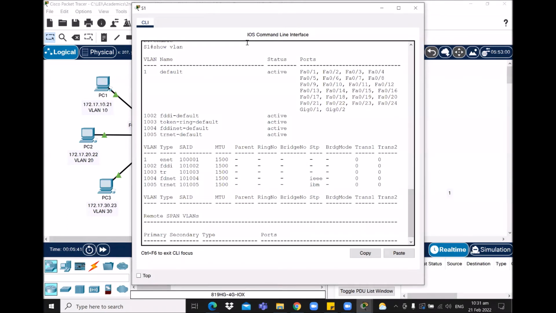Ito yung assignment niya. So let me get my pointer again. So VLAN 1 is the default. We don't have to create this one. Nandiyan na siya. Status is active. And if you notice, all the ports for switch 1, starting from FastEthernet 0/1 up to 24, and GigabitEthernet 0/1 and 0/2 are all assigned to VLAN 1. So that's the default. And then, of course, we have the special VLAN assignments, which are already there.